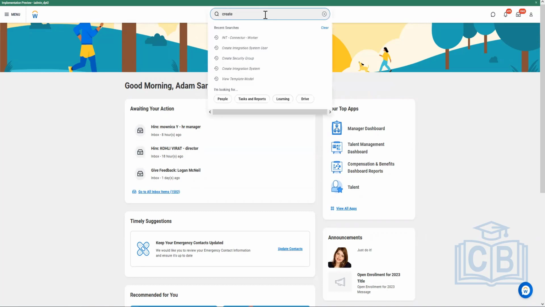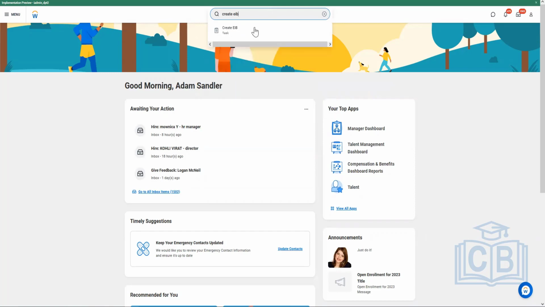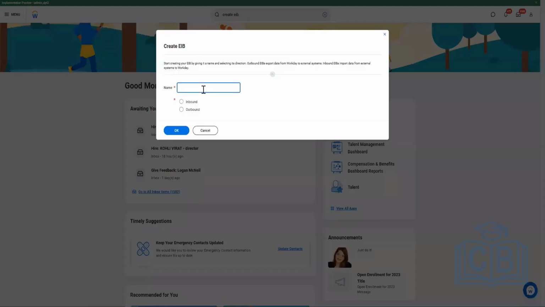Create EIB is a task which you need to use. Add supervisory organizations is the name that I have given. Inbound I'm selecting.